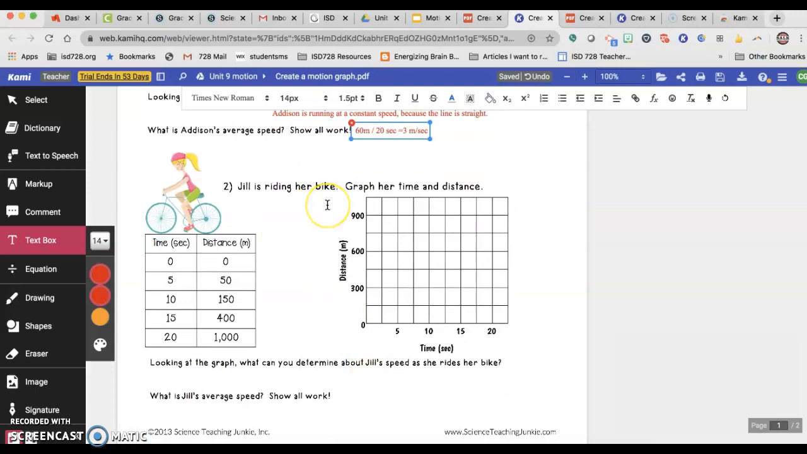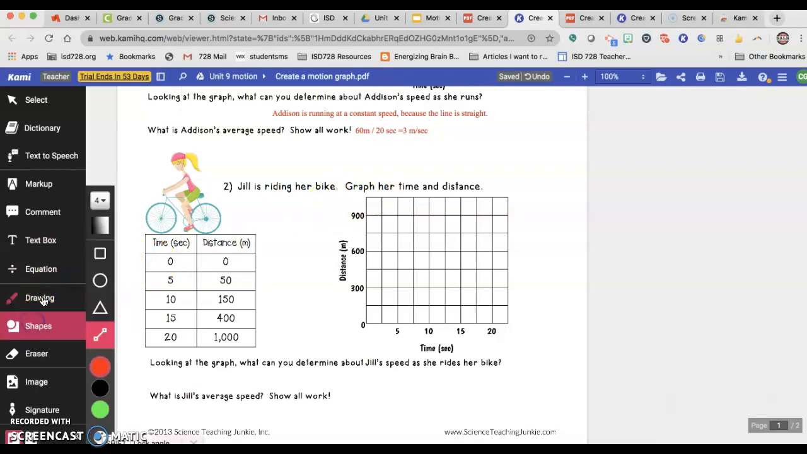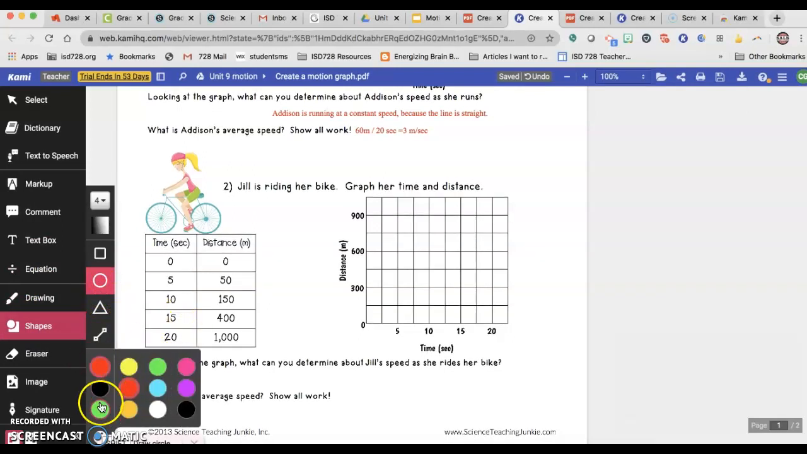Jill is riding her bike. Graph her time and distance. So I'm going to go again. I'm going to use shapes. You can use drawings if you want to. I'm going to put it on circle. And let's be fun and use green this time.